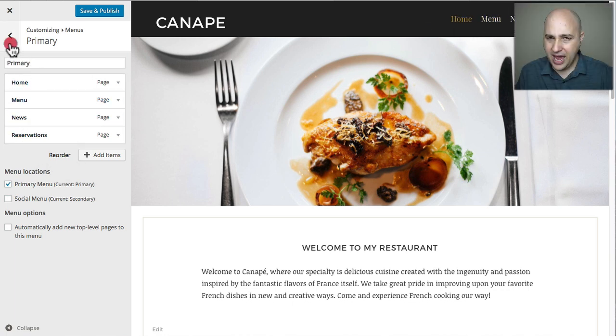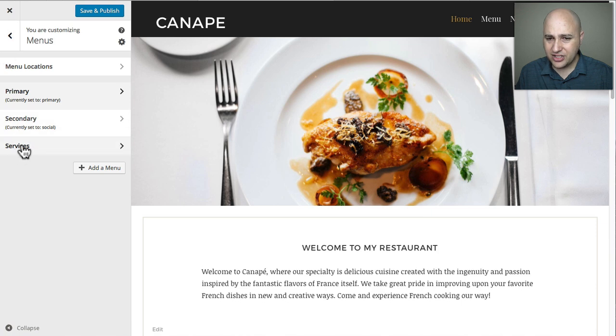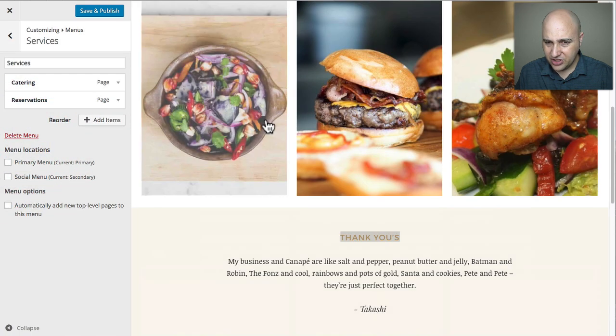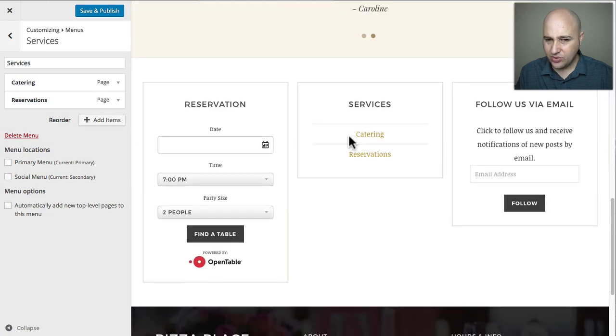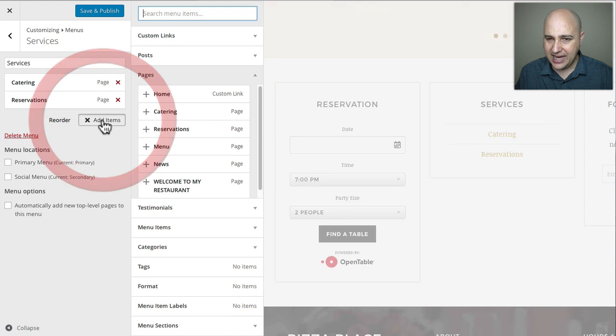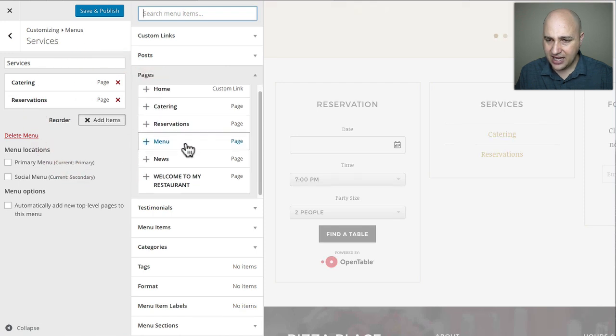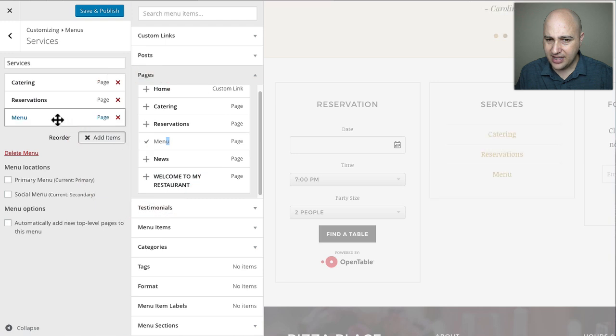Now let me go back and click on the services menu. And let me scroll down. That's this menu right here. And we can see we've got catering and reservations. And it's the same thing. I can click on add items. And I can say if I wanted to add the menu there as well, click on the plus. And then I've got the menu there as well.